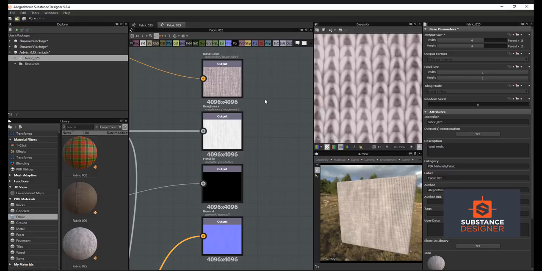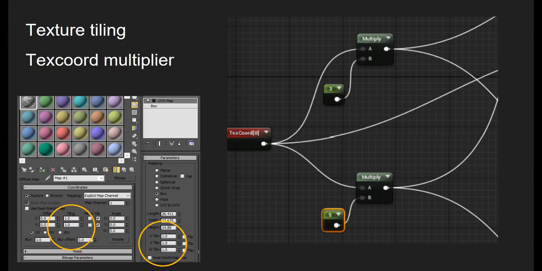So that's the advantage of working procedurally, where if we had a 1024 texture in Photoshop, in order to bump that up, it would be difficult, if not impossible, in some circumstances.